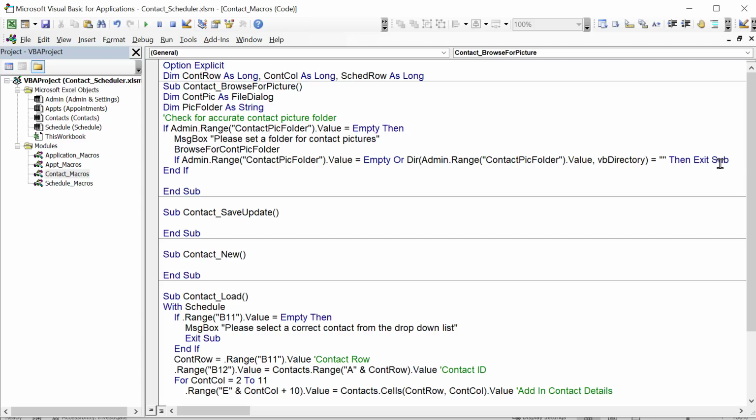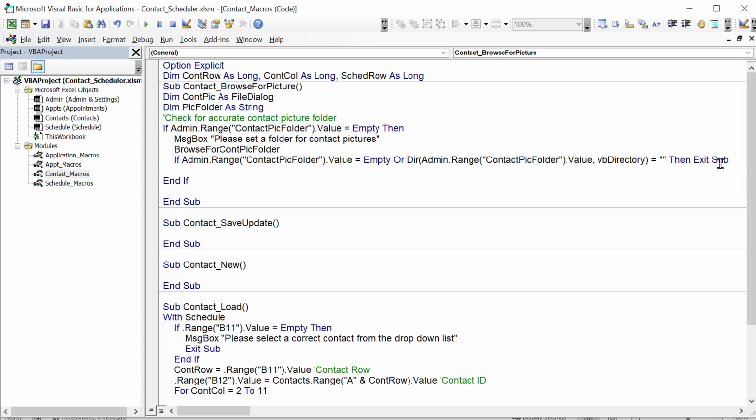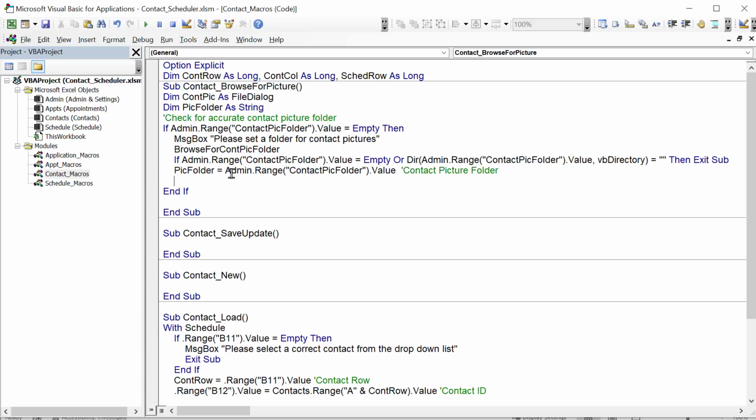Moving on, we know that the folder path is correct. So now what we want to do is add that into a string variable. So the picture folder is equal to what? Right here, simply our admin path. So there we go. Now we're going to put that into a string variable. Okay, so that is our contact picture folder. Good. So we've got the contact picture folder set up in a string variable.